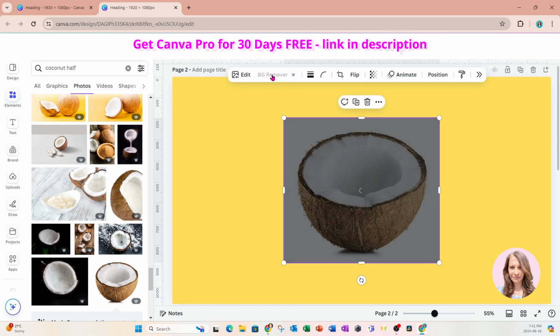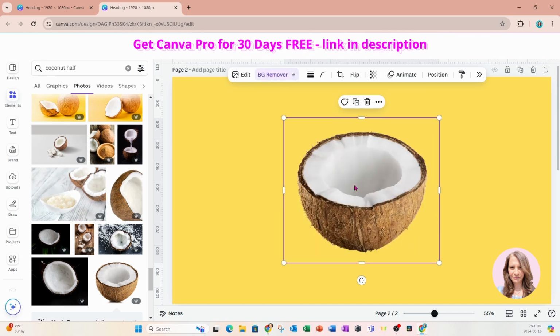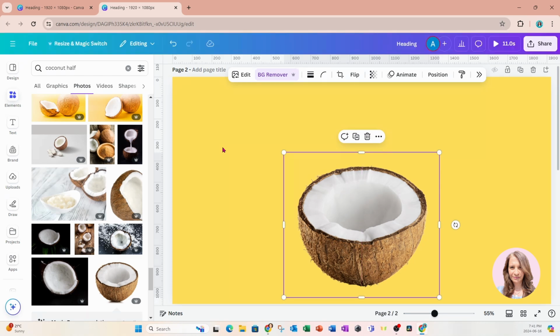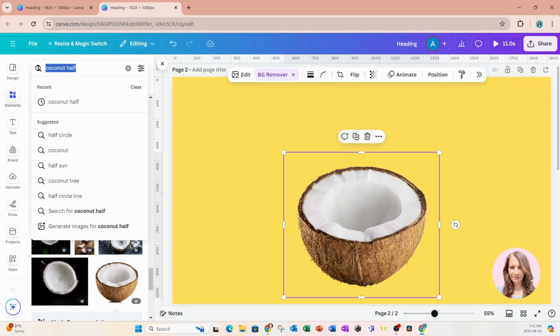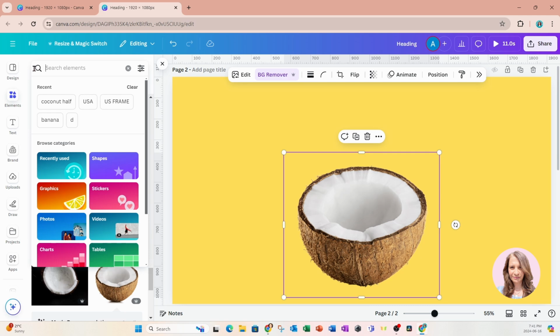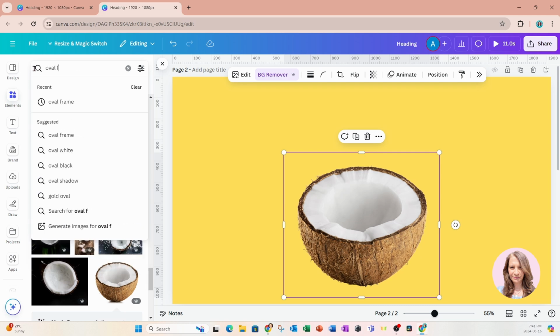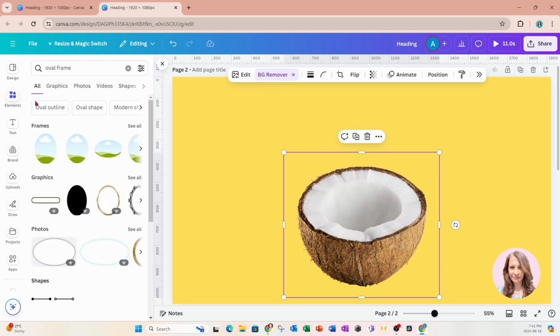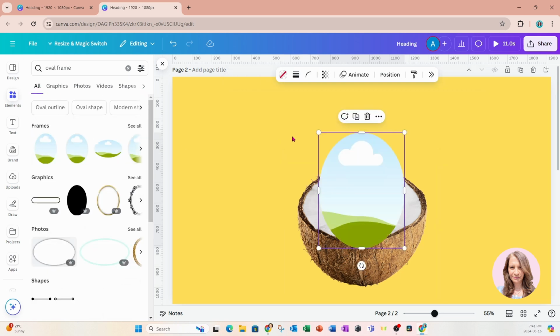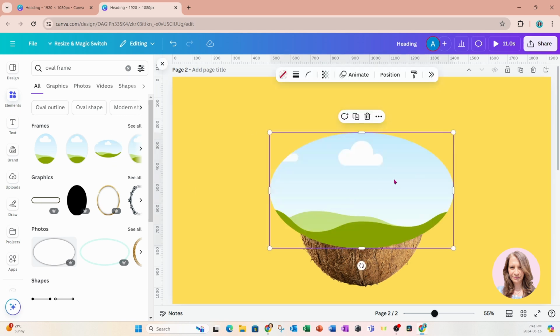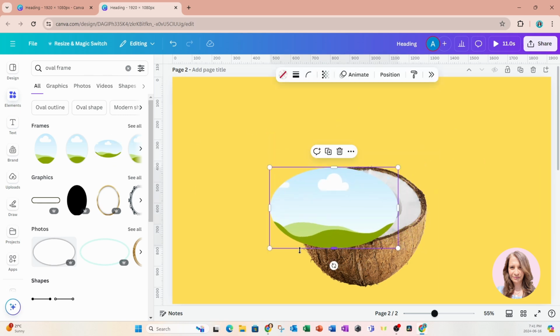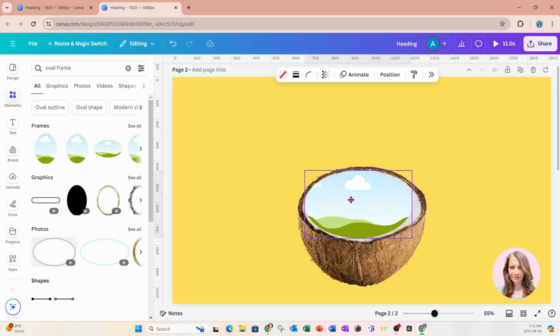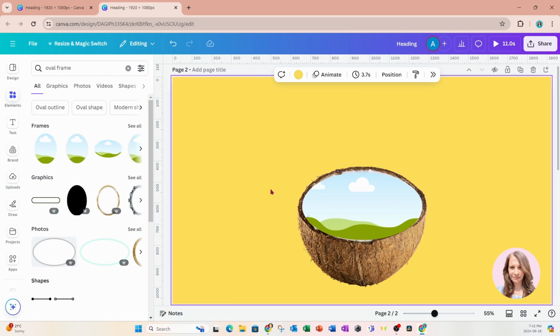But I'm just going to remove the background here for this coconut. And what I'm going to do now is search for a frame that's circular. So I'll just search for maybe an oval frame. And I'll just go to All and see what I can find. I'm going to use this one because it's upright. And let me see if I can fit that in here. So I'm going to put that in here like that and like that. So that seems fairly even all the way around.